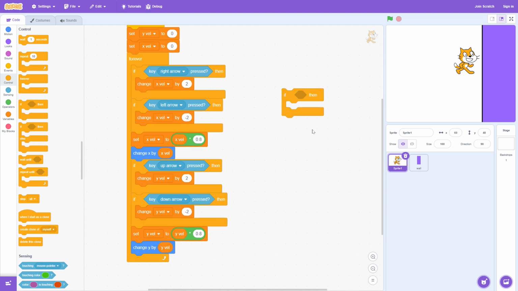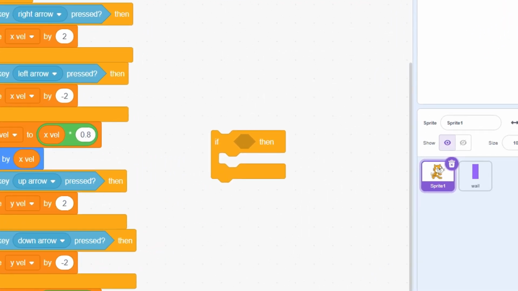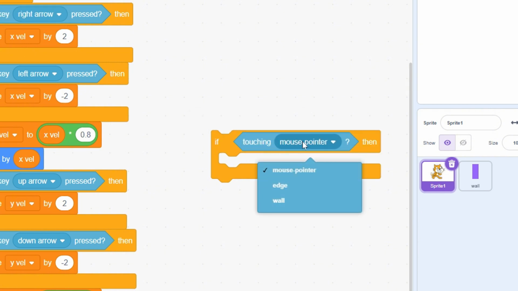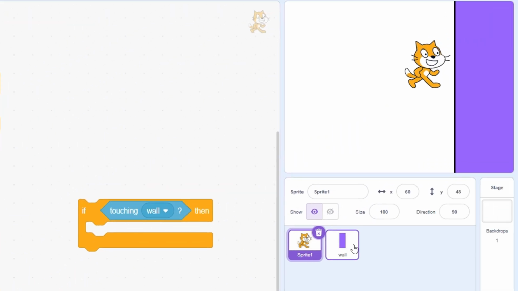So first, we need to know if the player touches a wall, so add an if block, and then if touching the wall. I just painted a quick wall, but you can use whatever you want.